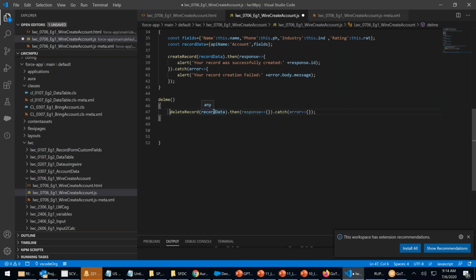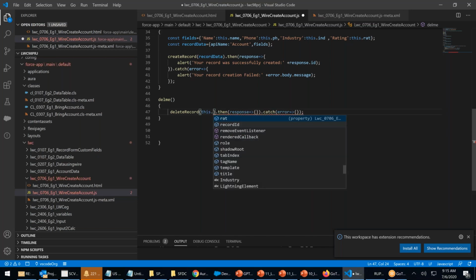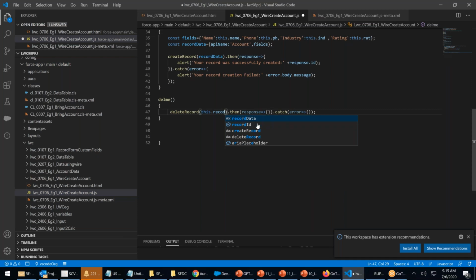Delete record. Where is the record? This dot, what is that? Record ID. For deletion, I don't need a full record. I just need the ID. Then delete dot, right? Record ID. Then, here, I will write the program.